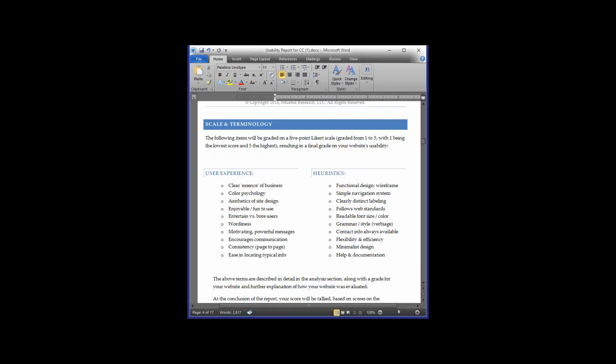And we also have to look at ease in locating typical information. So when you go to a website, users want to see a homepage, about us, services, shopping cart if there's a shopping cart to order items, about the items, and we also want to see a contact us page. We want to see social media integration as well. So those items we look at too.